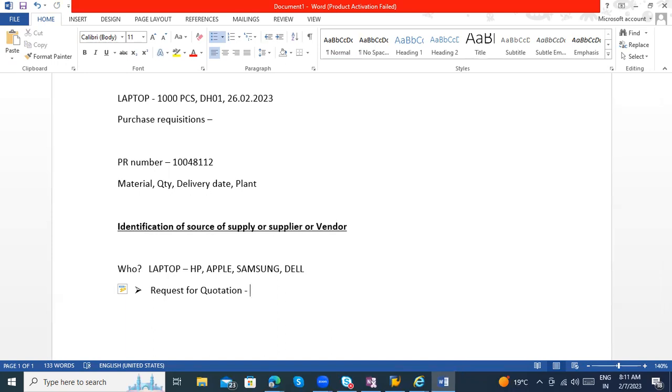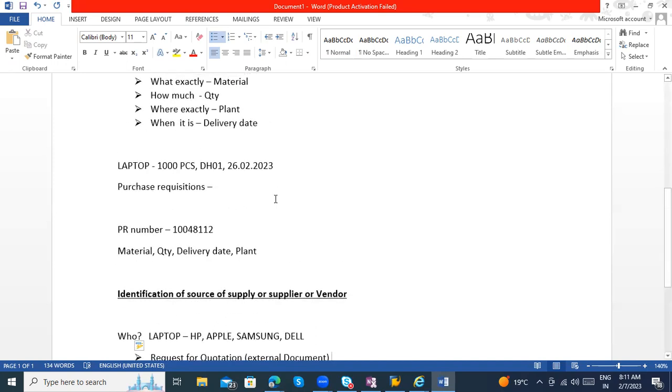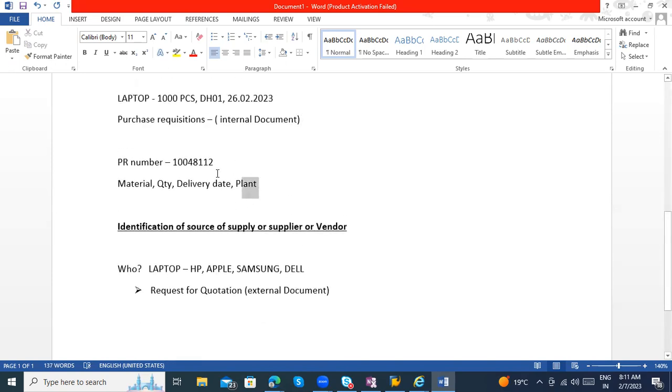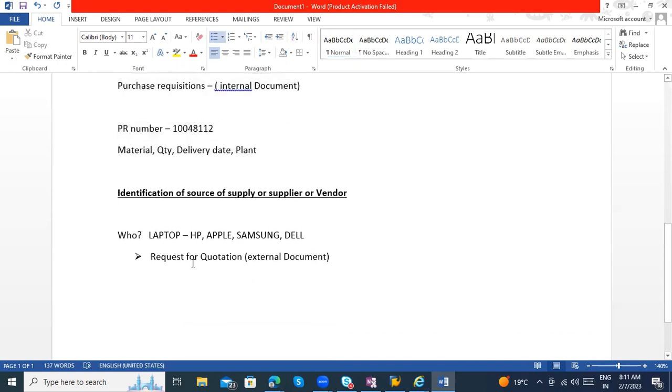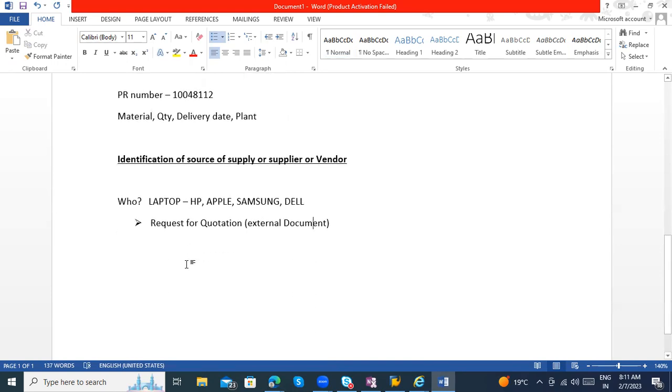So RFQ is an external purchase document, and the purchase requisition is an internal document. You got the point? That is the difference here. In the requisition, we have an internal discussion and prepare a list, and here we are informing the vendor: can we get this material from your end?